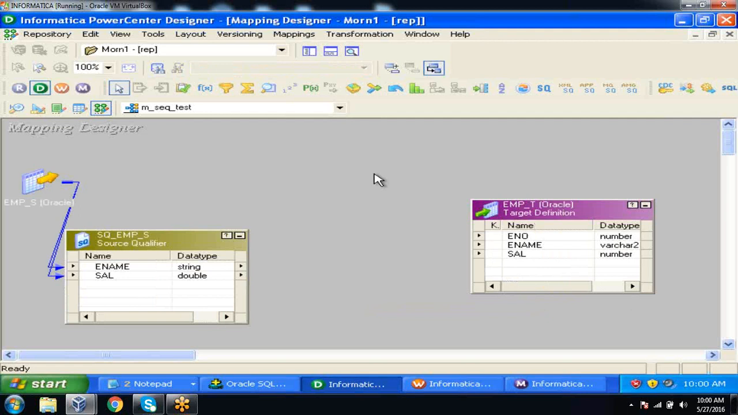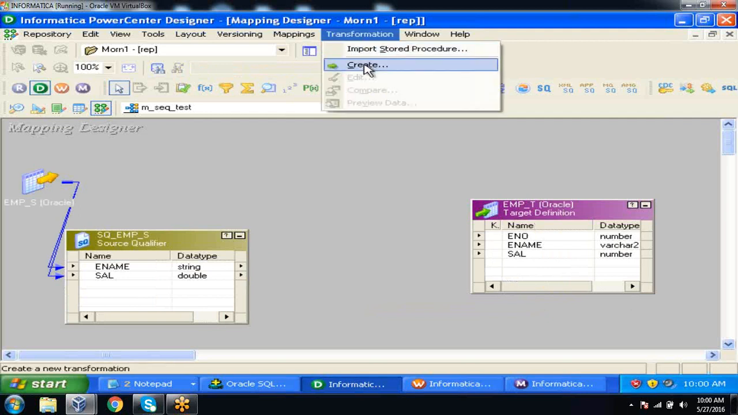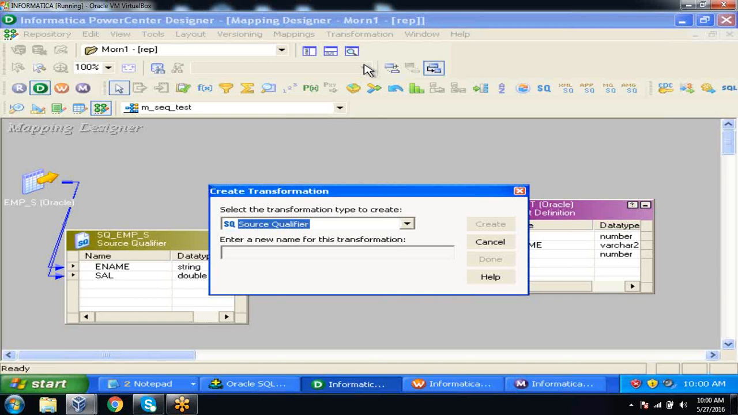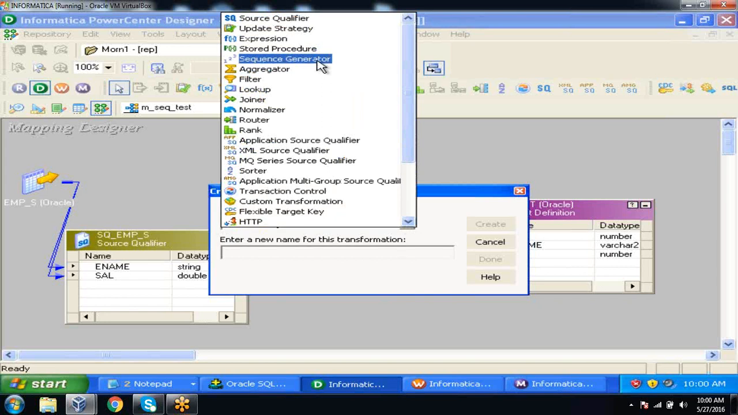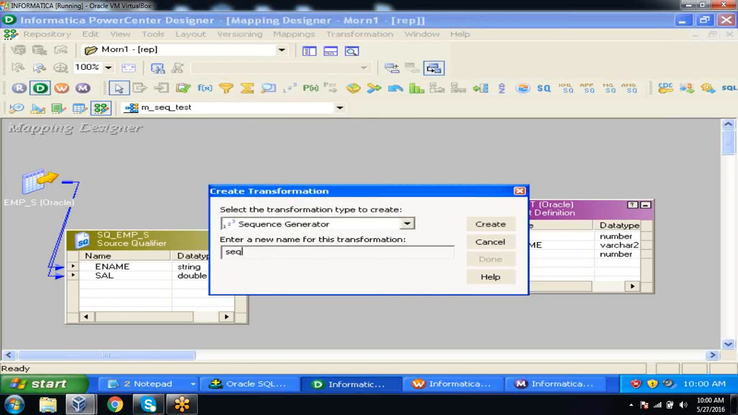Now I am going to create sequence generator transformation here. From the menu bar, select transformation, click on create. Then it opens create transformation dialog box. From the drop down, select sequence generator. Enter the name. Whatever the name you want, you can give, but Informatica recommended standard for sequence generator is SEQ followed by description.